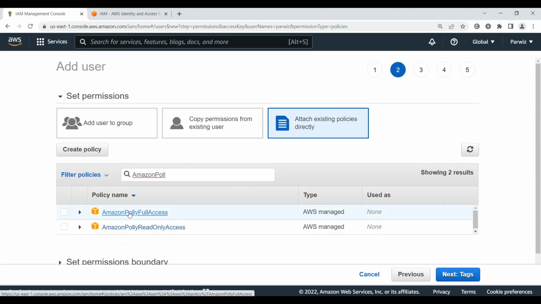Okay, and also we have read only, but we want this full access. Now when we attach this policy to this user, then this user will be just able to access Amazon Polly. He will not be able to access RDS or, for example, other resources that we have like DynamoDB, because we haven't attached any policy. We are attaching just the Amazon Polly full access policy to this user.